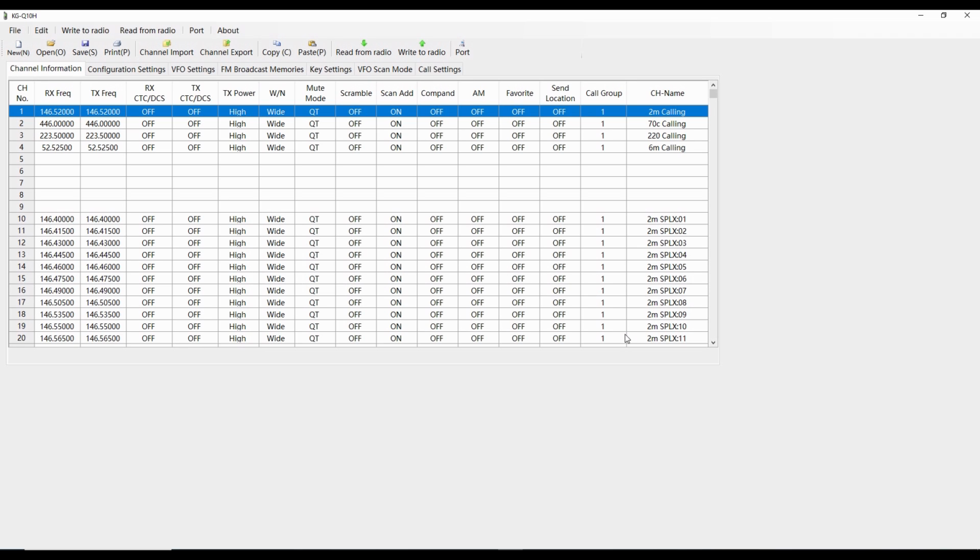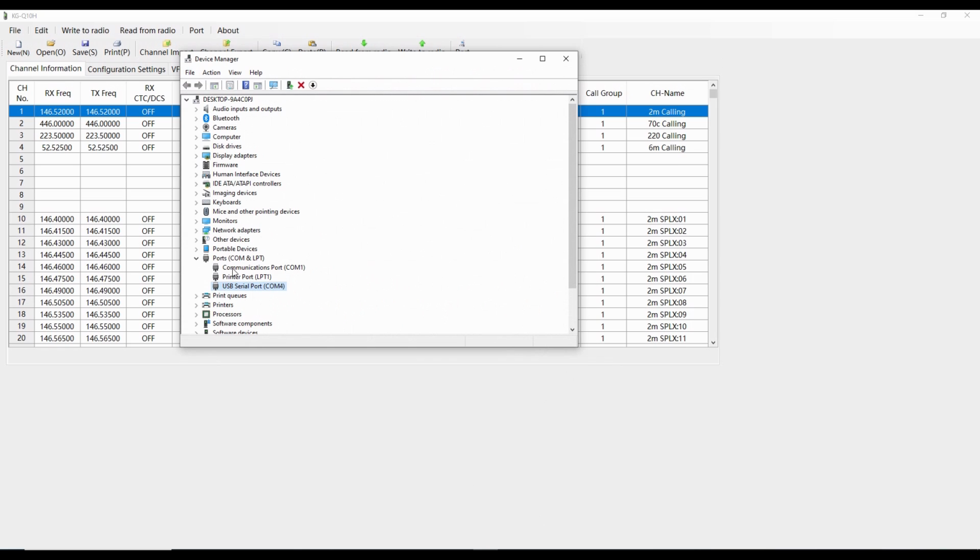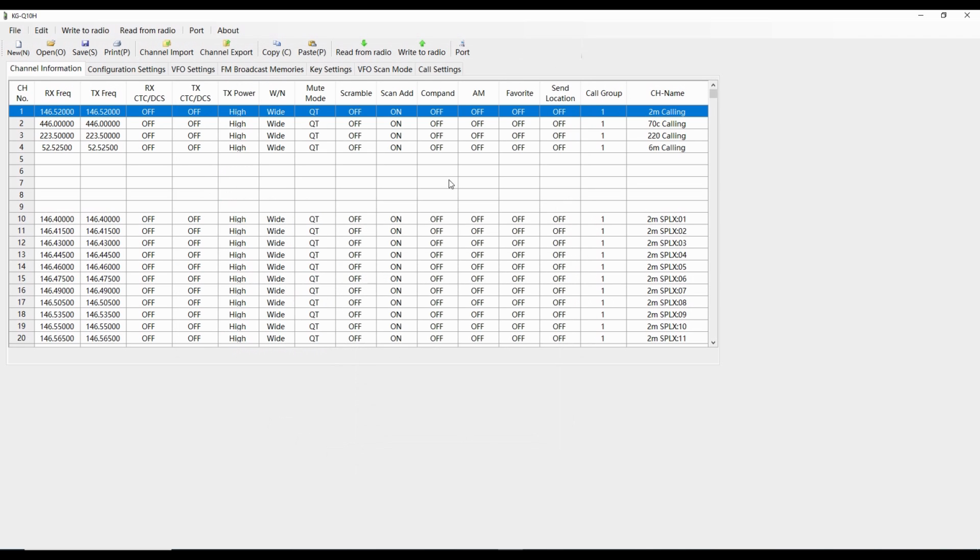The first thing we need to do is look at our Device Manager. The Device Manager will give us our ports, and we want to look for the USB serial port that represents the programming cable that we've got plugged in. In this case, I've got an FTDI cable plugged in, and the computer assigned it to COM port 4, so I want to make sure that I remember that.